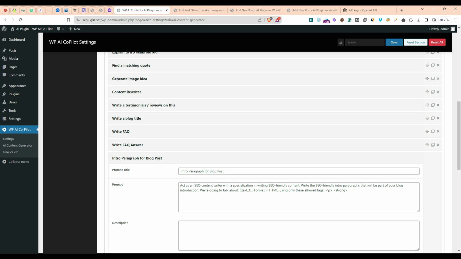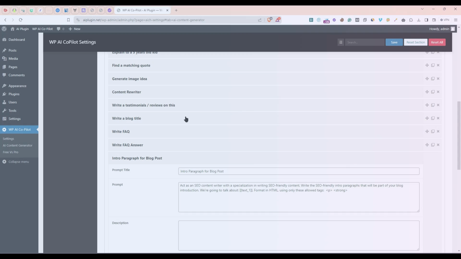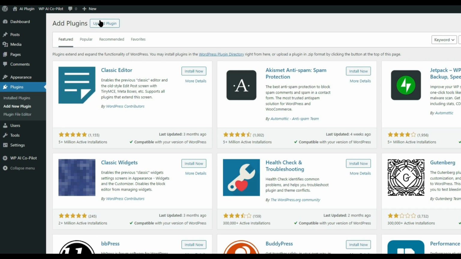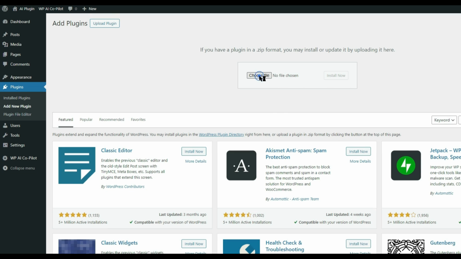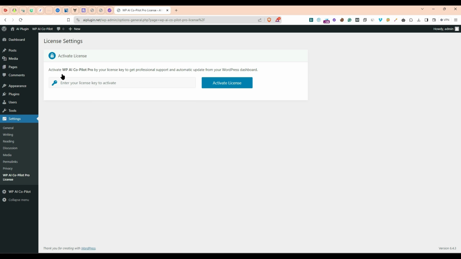Let's explore how to utilize the WP AI CoPilot Pro version. To begin, navigate to Plugins. Click on Add New Plugin. Next, click on Upload Plugin. Select the file and hit the Install Now button. Finally, activate the plugin. Now, we need to input our license key.